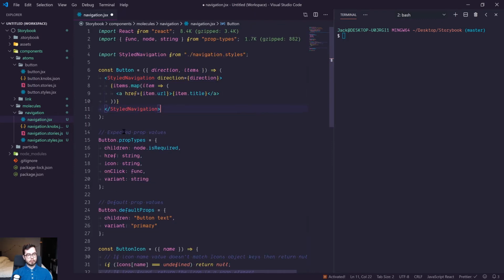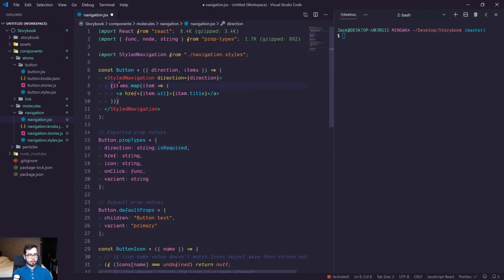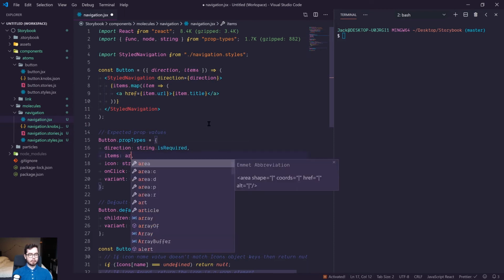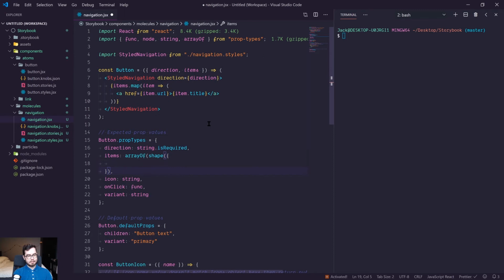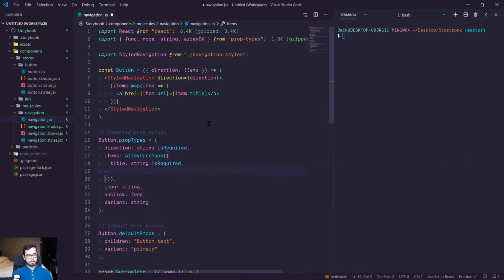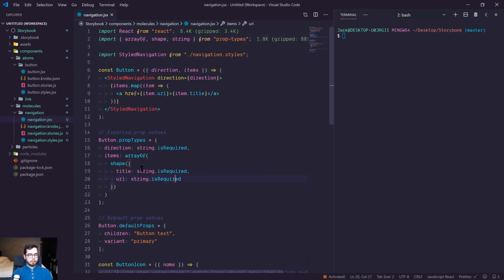And so in our prop types, we can go ahead and say direction will be a string, which is required, and we'll have items, which will be an array of, and then shape, and we will have two keys. One is title, which is going to be a string, which is required, and one is going to be a URL, which is a string, which is required. And those will be our prop types. So with array of, we can specify there's going to be an array of an object with the shape of title and URL. So basically we're saying an array with objects.